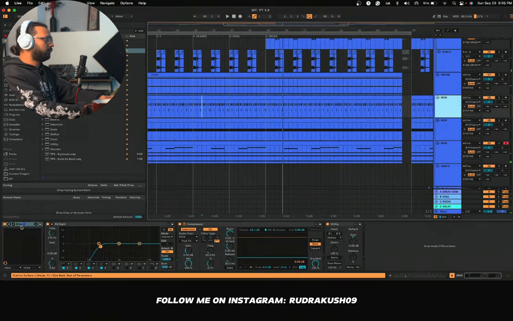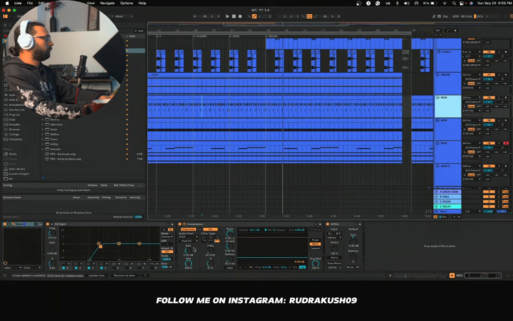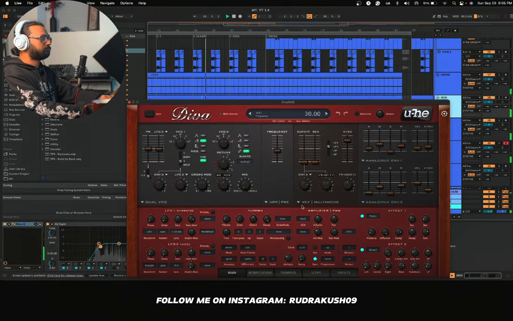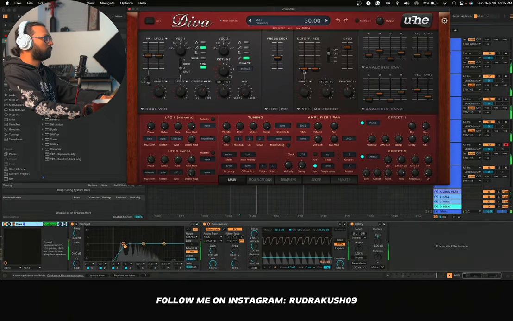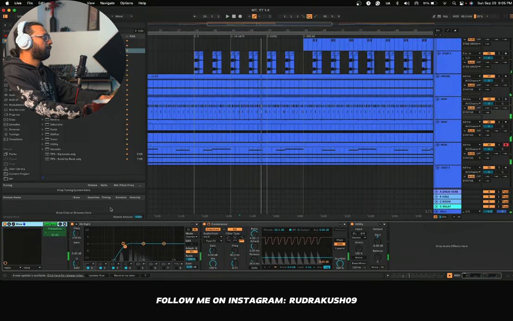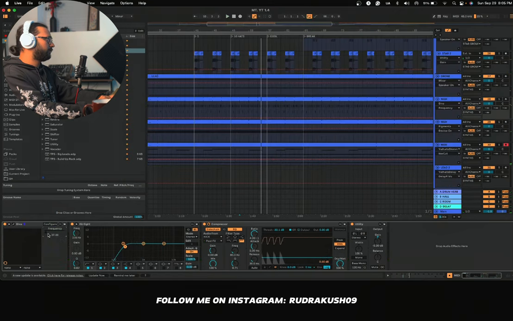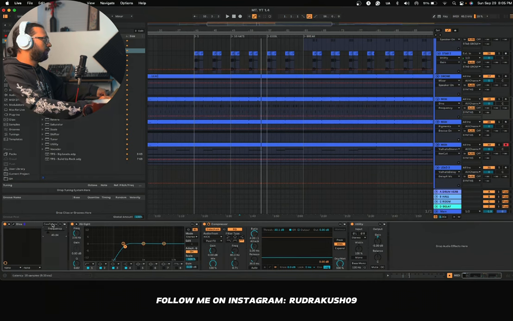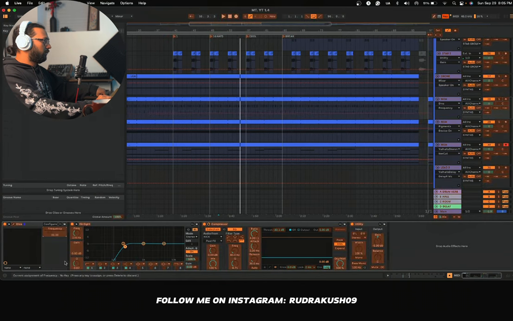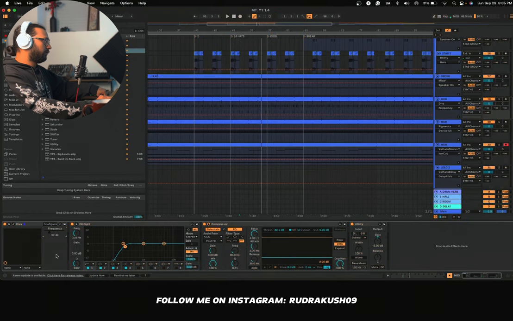Okay, so this one, we need to automate this as well. Sometimes I like to connect it with a controller. If you have a MIDI controller, all you have to do is right click on this one and edit key map and just move the knob you want to use and then just click it again. So now this knob is linked with this.